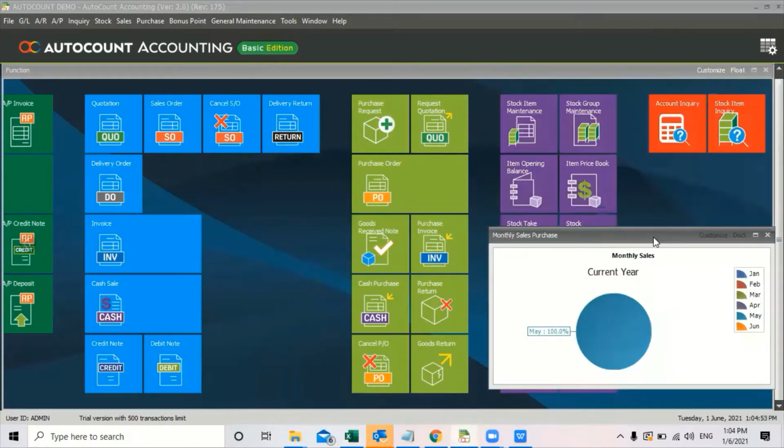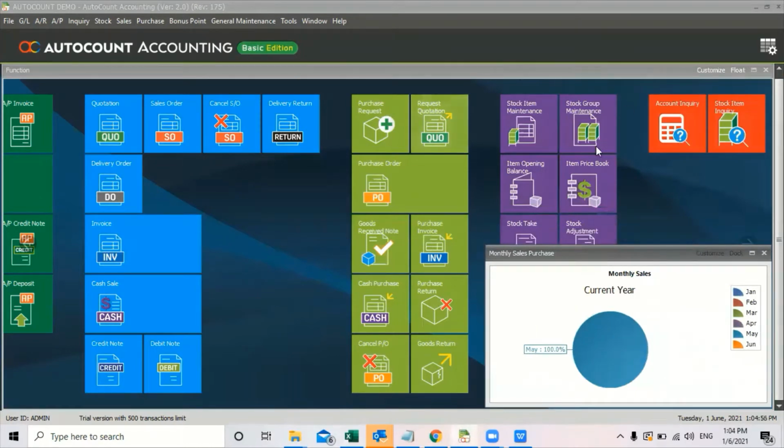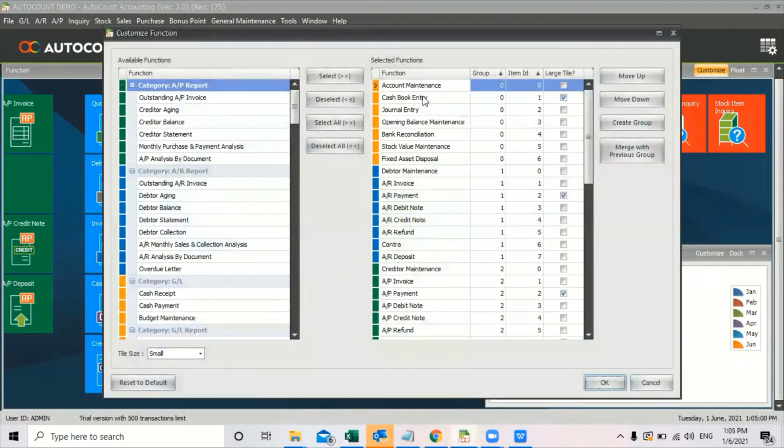So how to add on your function tiles? Just simply click to your customize button here. Now you can see there are a few available functions and few selected functions. Selected function means it has been displayed at your dashboard. Available function means the tiles that have not yet been displayed at your dashboard.